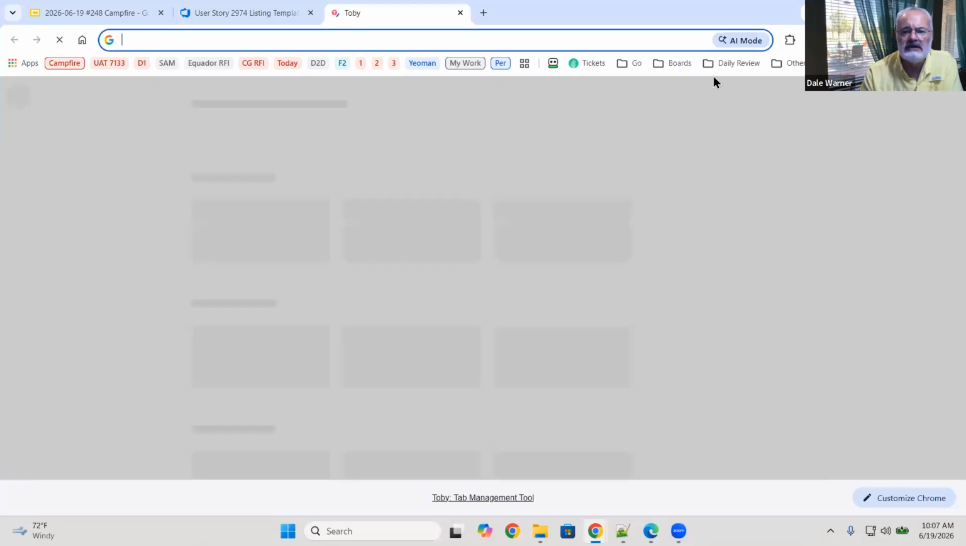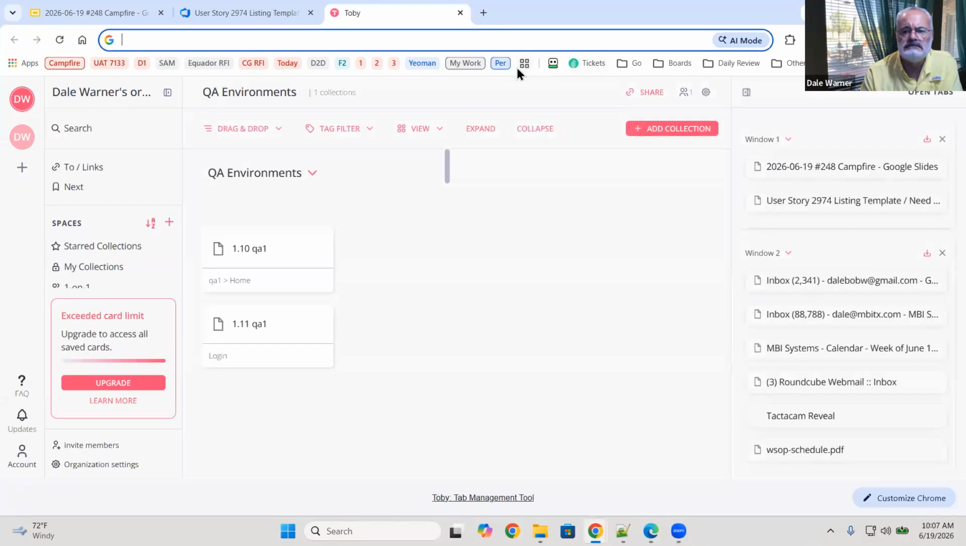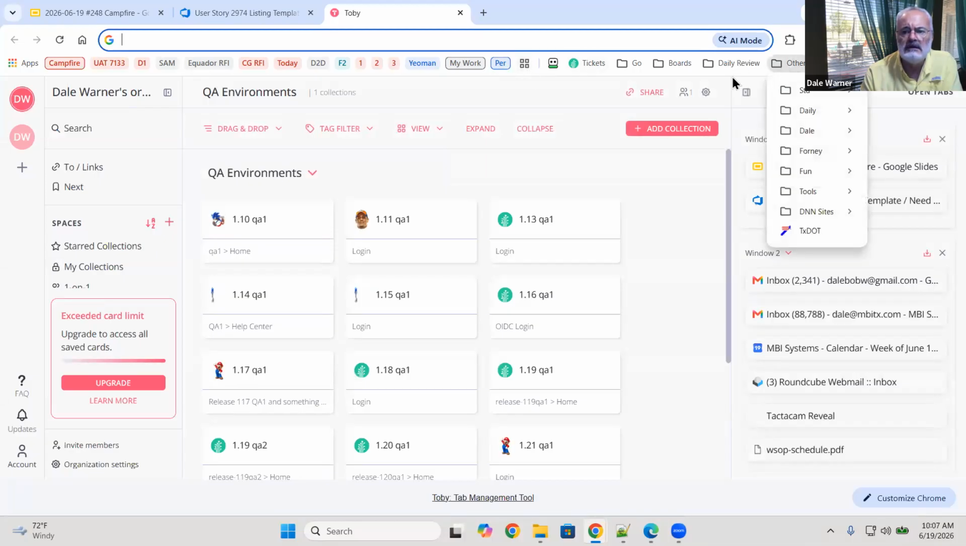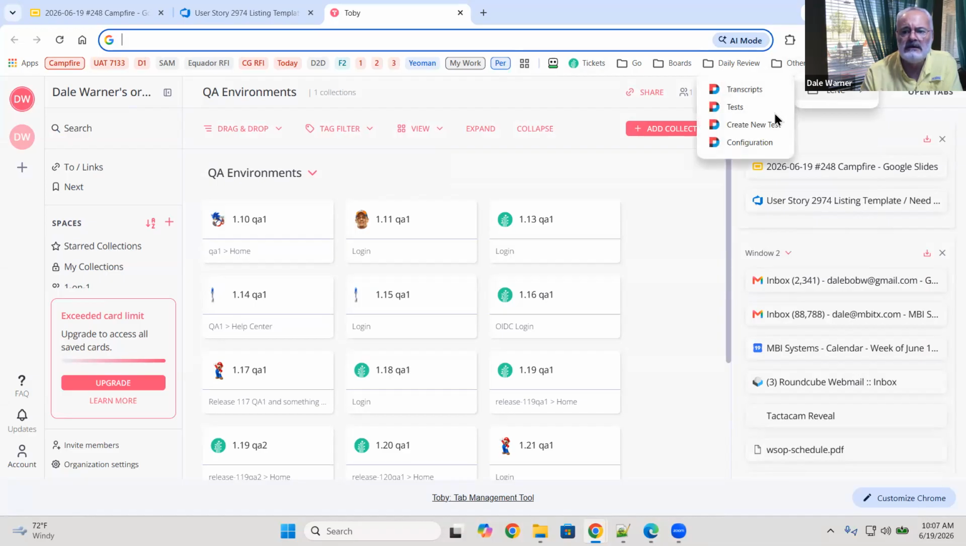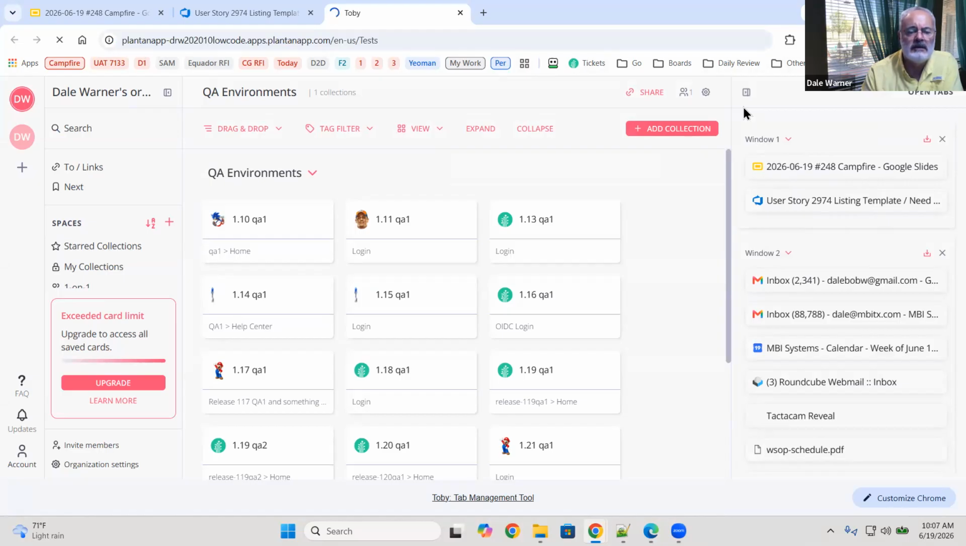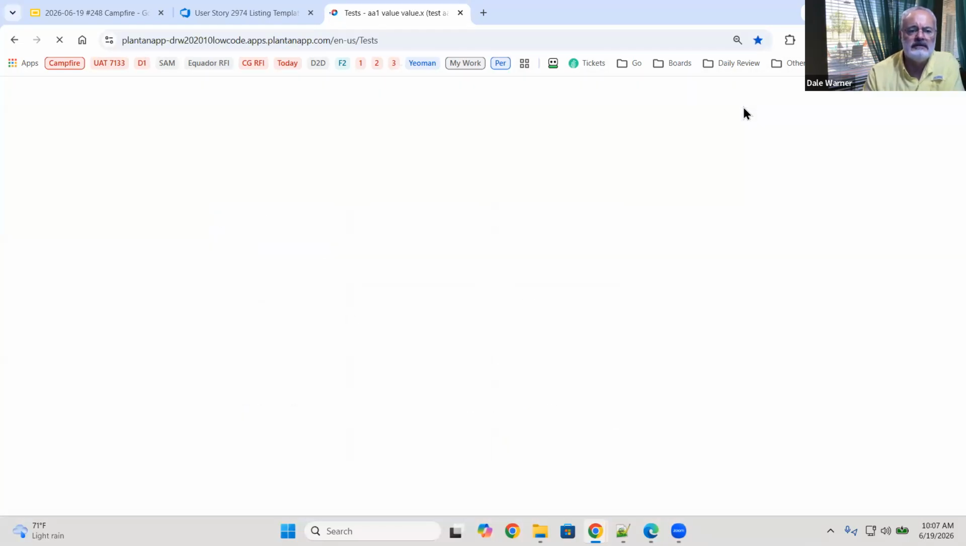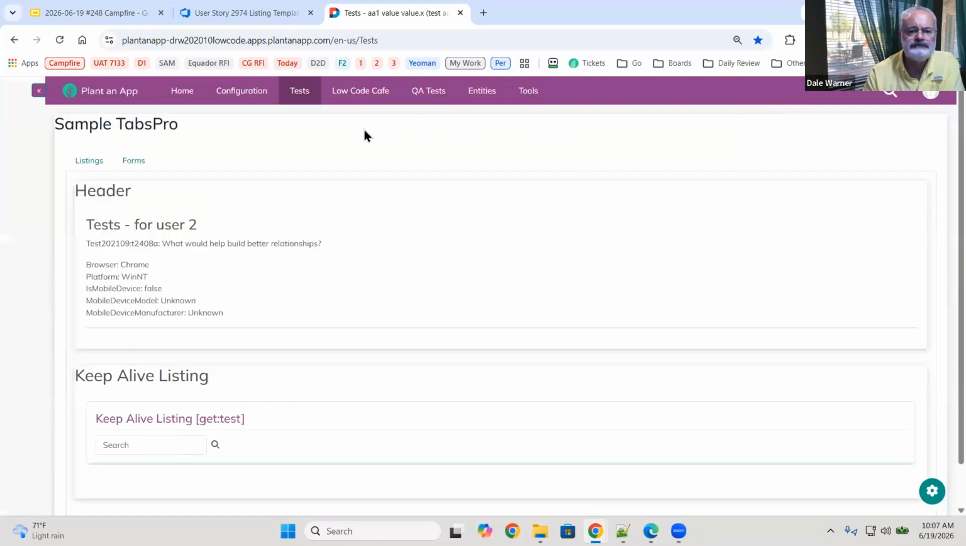So I guess just to set the stage, let's bring up a listing so that we can have the backdrop.